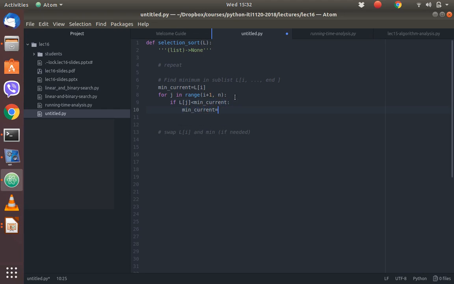Because L of J is smaller, that's your new min. Okay, you know this, we've done this on several occasions. So we are done with this step. Now we have to do the swapping. And we learned how to do the swapping. And we said this is the important element of many sorting algorithms.